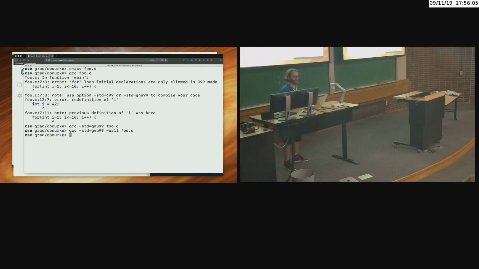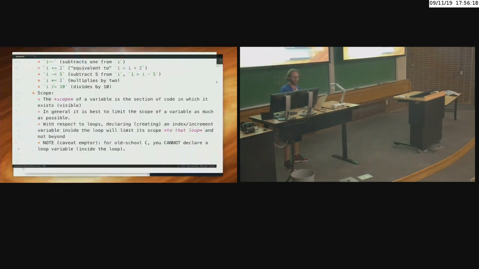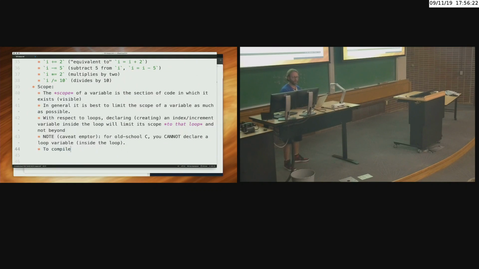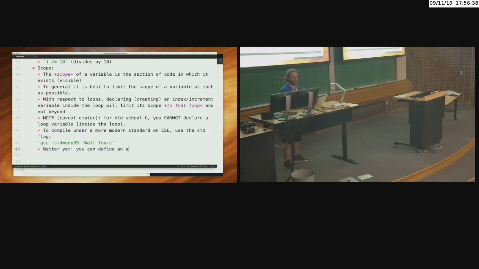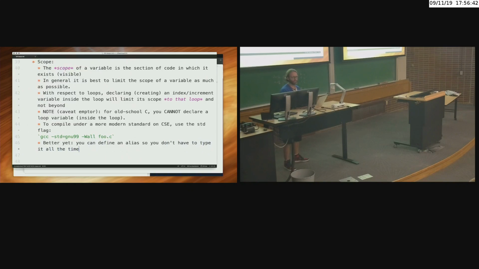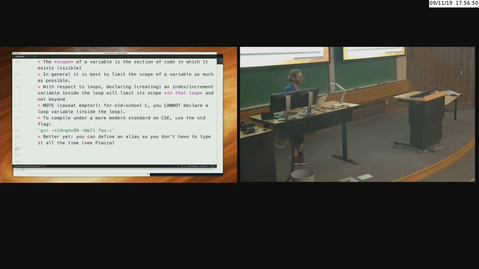Use all the flags, right? And if anybody's interested, I can post later on Piazza about how you can get this automatically by making an alias, okay? So to compile under a more modern standard on CSE, use the STD flag, right? And here's the example that I just did, okay? Later on, better yet, you can define an alias so you don't have to type it all the time, right? See Piazza. And hopefully somebody will remind me, and I'll go ahead and post that later on, right? Because I don't remember how to do an alias off the top of my head safely. Actually, it's going to take some hacking of a bash file or something. I don't know. But anyway, that's why I'm not going to do it as part of the class today. All right? I'll post it later, okay?